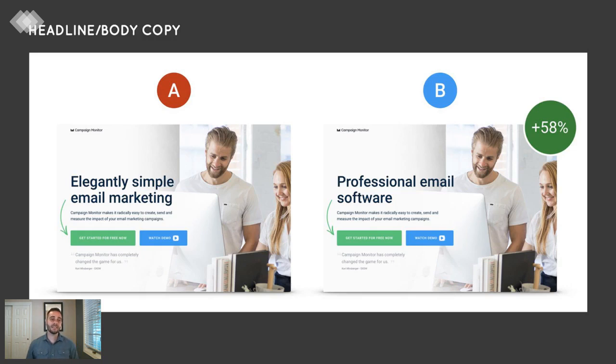Another thing you can test is headline and body copy. You can see here two variations of a landing page where they use very different headlines to test to see which one of those is more compelling to the user. And ultimately, in this case, they're likely testing which leads to more signups, right? More people clicking this button. So headline and body copy is another thing that you can test.